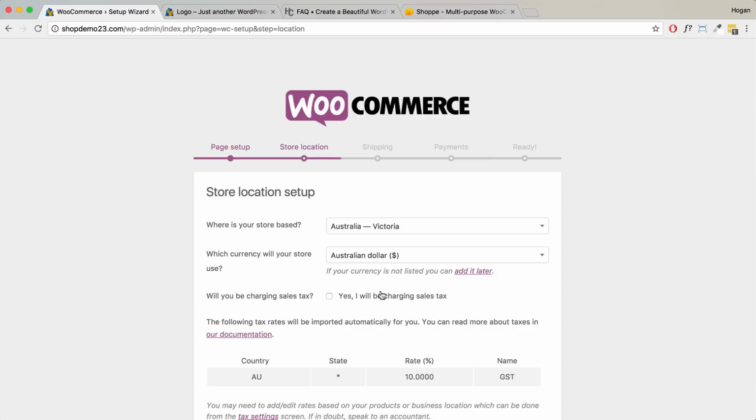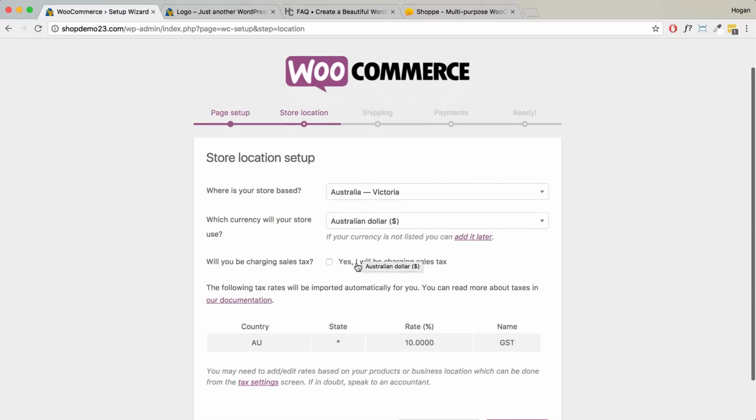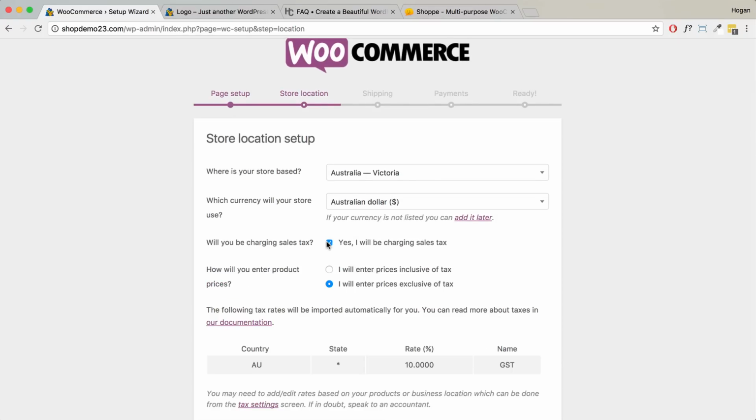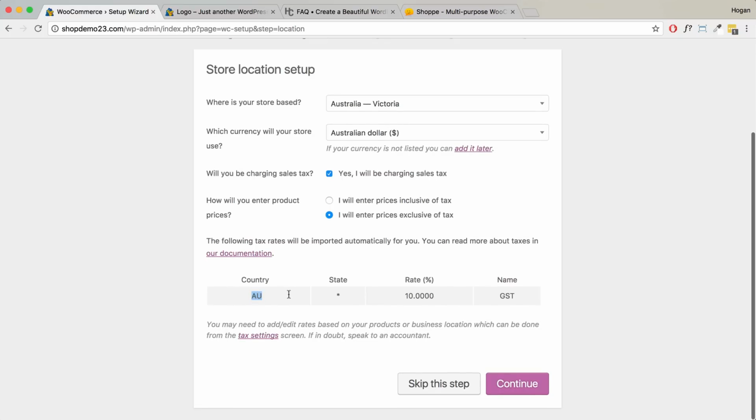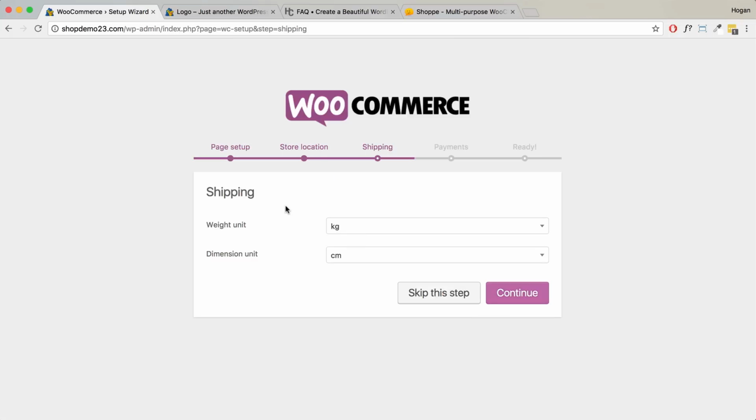I'm going to set it up to Australia and select your currency. I'm going to select yes, I'll be charging sales tax. We'll be going through the tax settings later on. So you probably just select yes, and then I will enter prices exclusive of tax. And normally it will set up with the default tax rate. Okay, so just leave that as is and then click on continue. For the shipping, I'm just going to set it as kilos and centimeters because that's the most common measurement in Australia. Yours might be in pounds or inches. Okay, so that's optional. Click on continue.